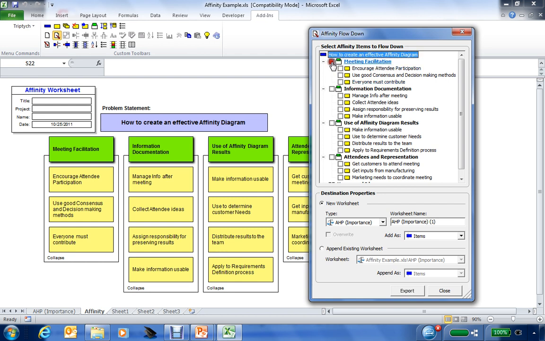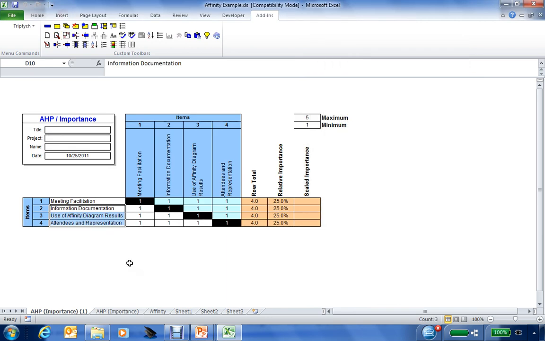Now I can select items that I would like to transfer into an AHP matrix. In this case, I'm going to select the groups. I want to prioritize the groups to find out which of these key groups is more important and which ones are less important than the others. And we can move this into an AHP. The items will be added in as items, and here the groups will be added in as items. We can click the export, and we see that we have a new AHP template created as another worksheet in our workbook.